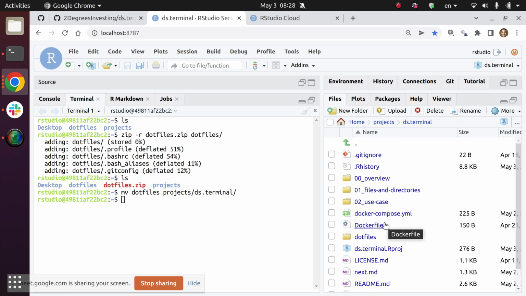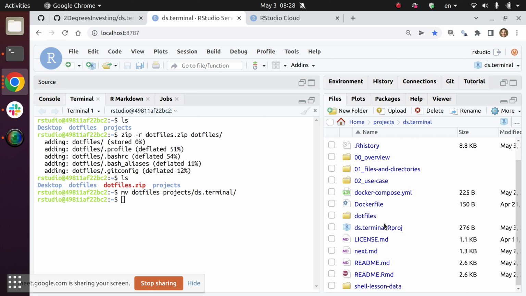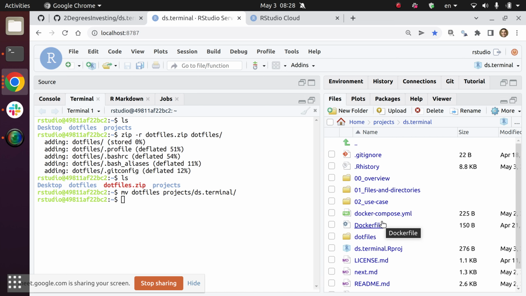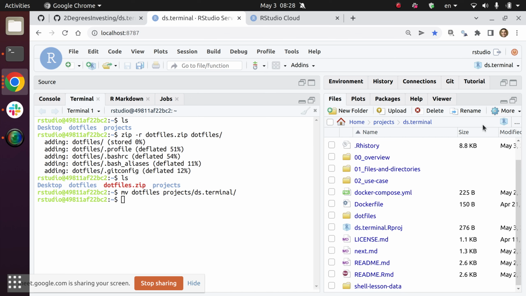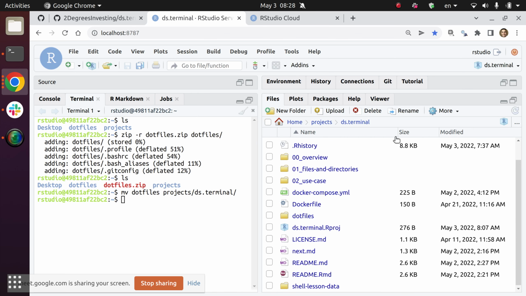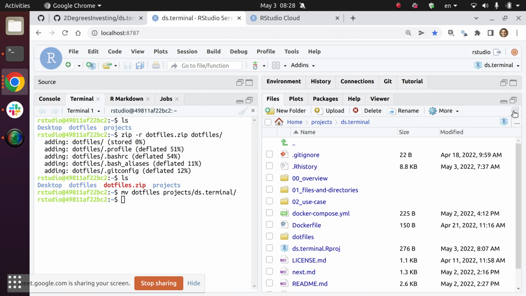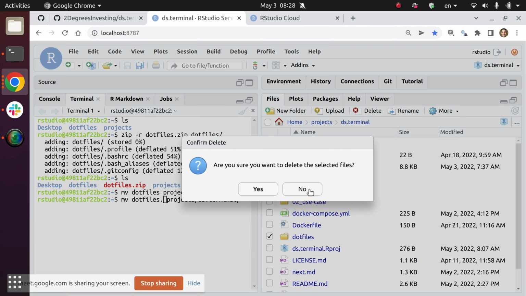So where is my zip file? Should be somewhere here that I can't see. Maybe I need to refresh this little window. I think you moved the folder, not the zip, right? Maybe you're right. Yes, thank you, Monica. That's right, and the folder is there. So the folder can be deleted now.